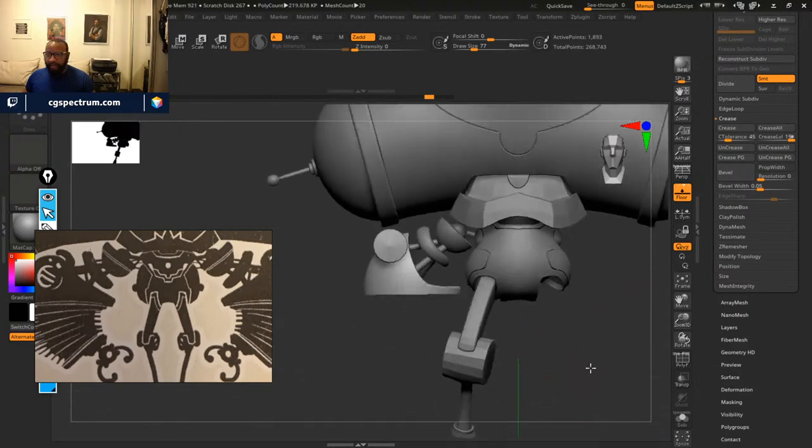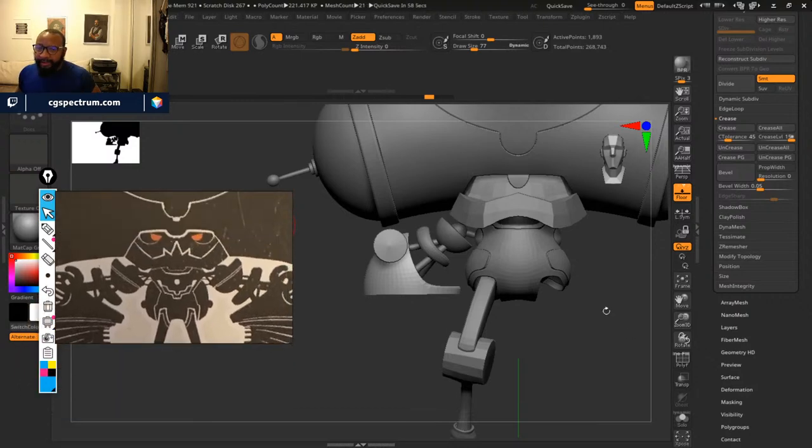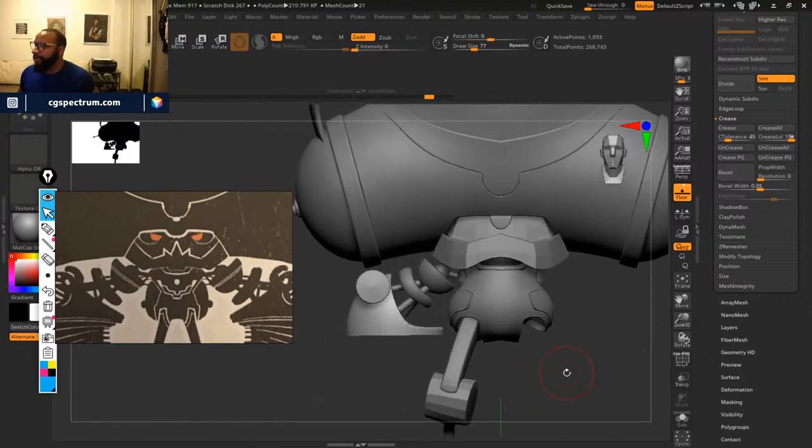Let's see, what else do I want to do? All right, so if you remember from the last time, I started out sculpting my face. So I actually lost that geometry. I have no idea what happened to it. I think I had a crash.